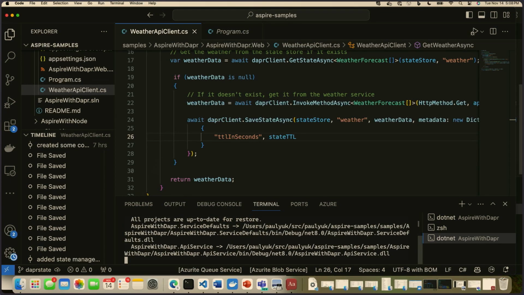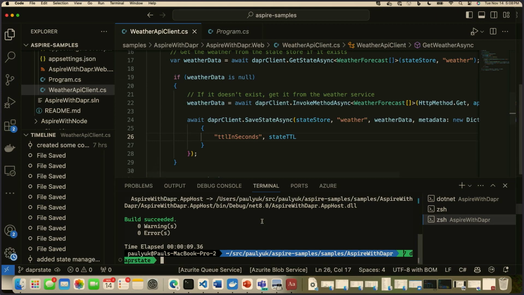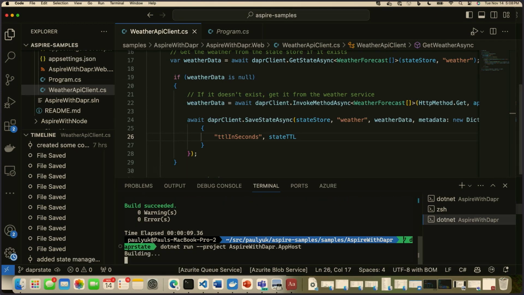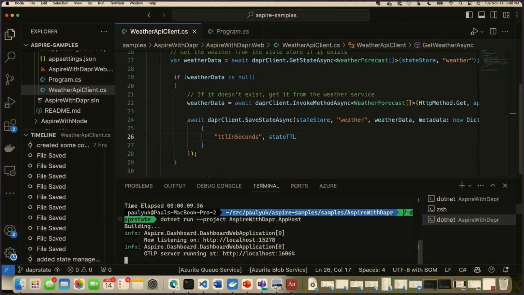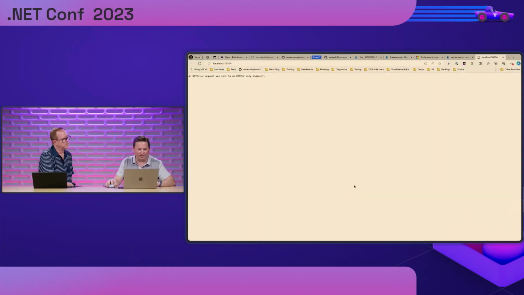There we go. That looks better. I like that. There should be a URL in there somewhere, which is the dashboard. All right, so let's try this. We're going to run the Aspire project. This is a trick we've actually done for a long time, to have a kind of host project. All right, so now we can, like Scott said, open the dashboard.